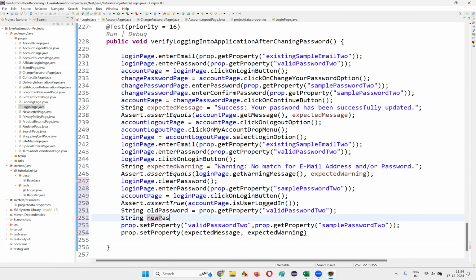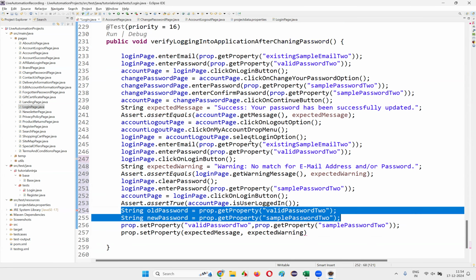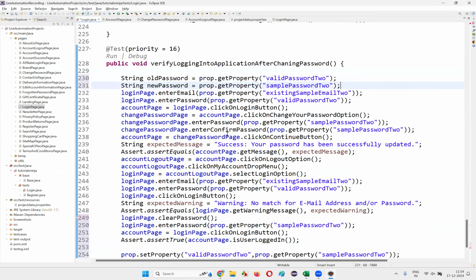There's a new password, right? New password. Give like this. You can also do this in the beginning of the script. If you want to take this and put it at the beginning of the script, you can do that. Old password you can say, and enter the old password here. Wherever validPassword2 is there, you enter the old password, and wherever samplePassword2 is there, you enter the new password. Copy this and paste the new password here, and then samplePassword2, that is the new password, and then here validPassword2, that is the old password.